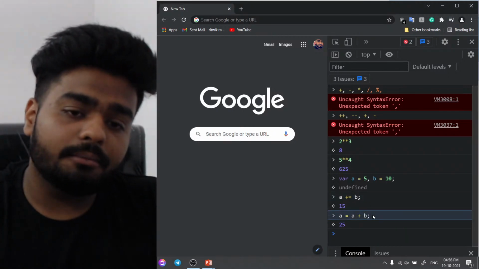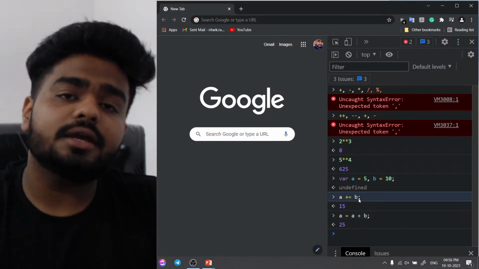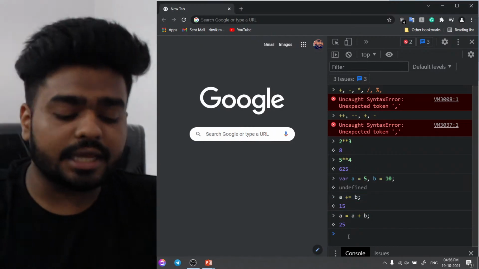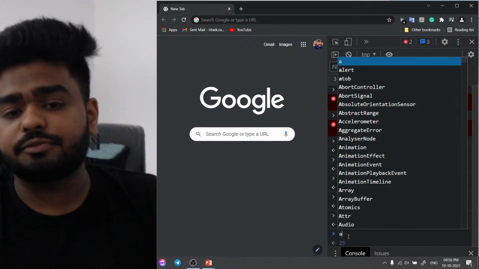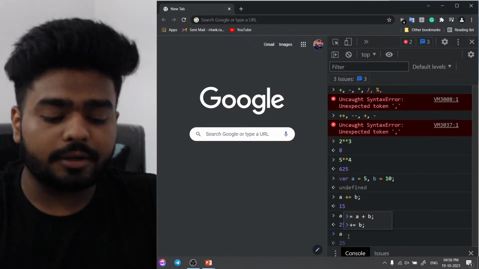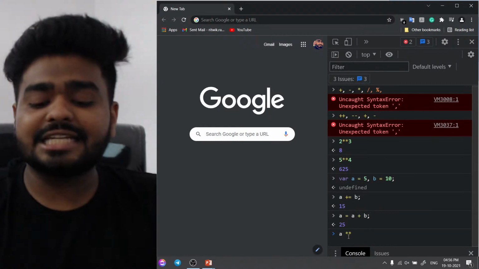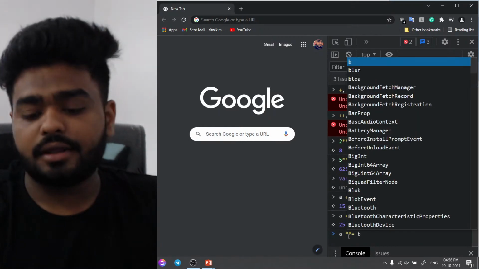This and this both are same. It's just a way to write this. You can do this with any operator. I'm not going to show you for minus, not for into, or not for anything else. I'm just going to show you for exponentiation, because that is the new one which you have learned.